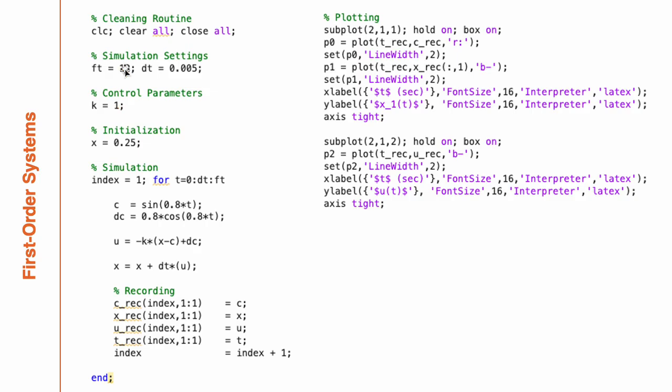So K is 1, total simulation is 12 seconds. I am assuming I'm implementing at 200 hertz, so 1 over 200 becomes this delta, 0.005. Same initialization, command is sine 0.8t. Since I know it, I can compute this derivative, which is 0.8 multiplied by cos 0.8t. This is the same control signal. I know C and C dot, especially C dot. So I am basically simulating its response.